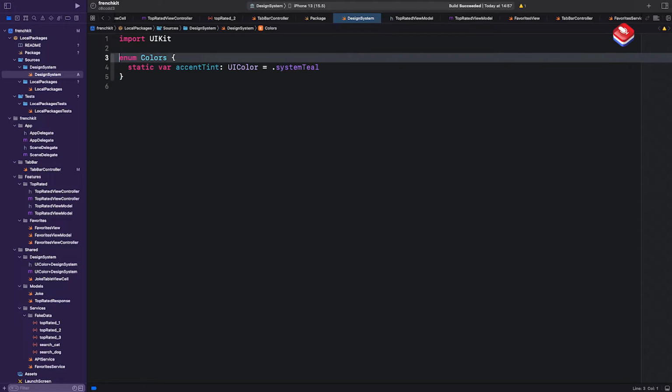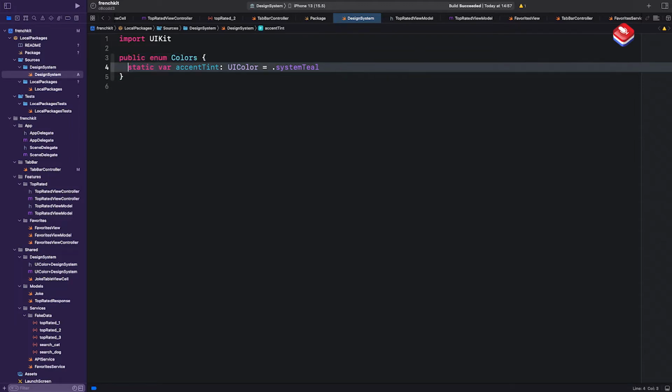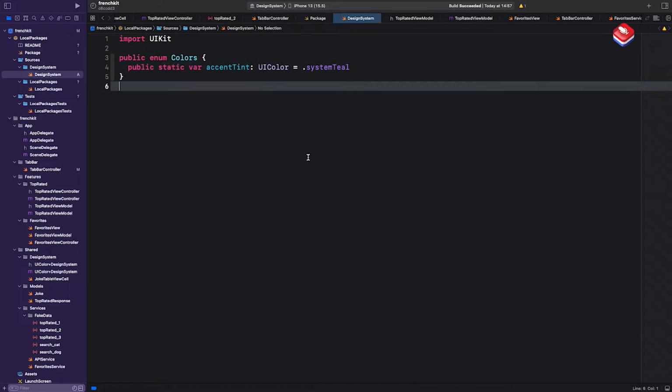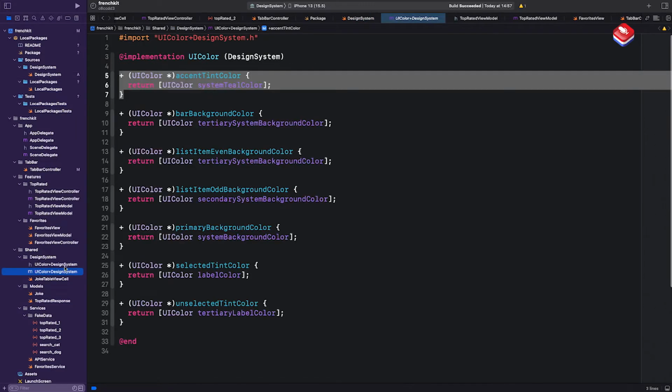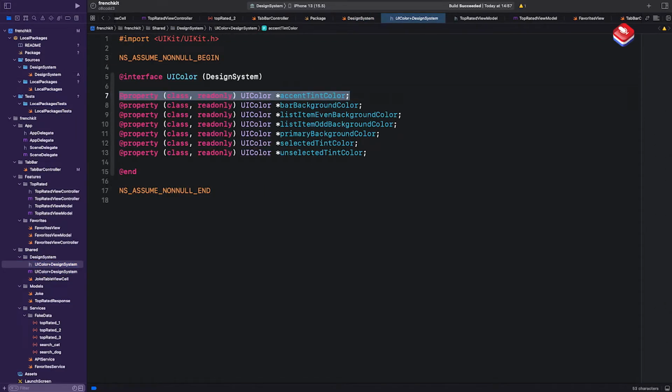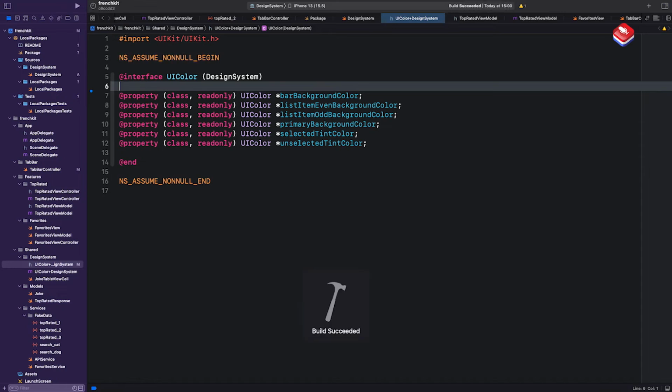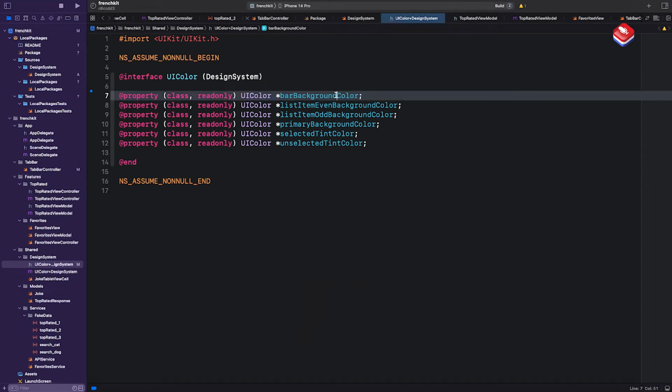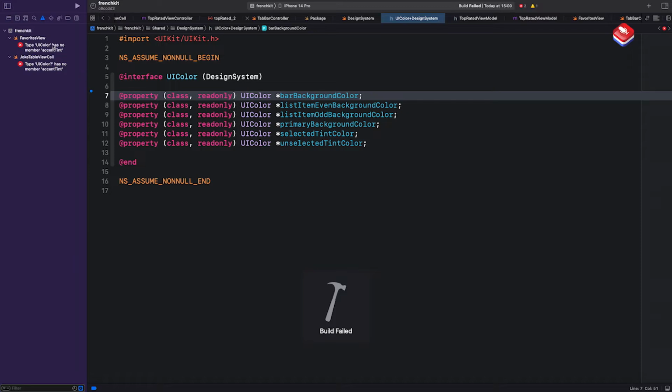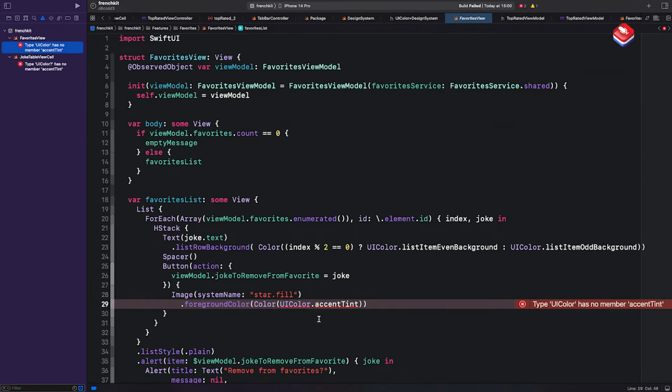Obviously, I want to make this public because everything in your package is internal by default. And so it's not going to be visible in the outside world. And then an easy way to do this is just to say, OK, I'm just going to remove this and let the compiler tell me what I need to do. And obviously, if I'm not on the right scheme, the compiler won't tell me anything. All right, so this was used in Swift. So it should be easy.